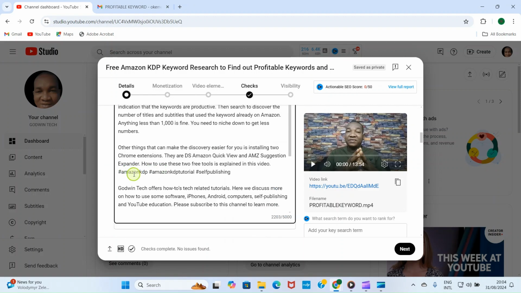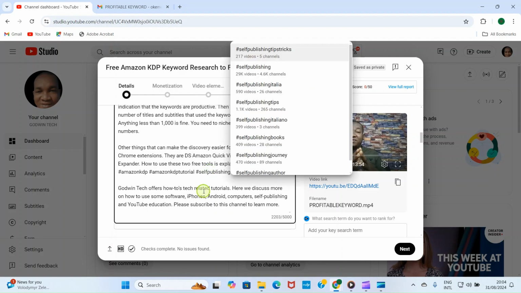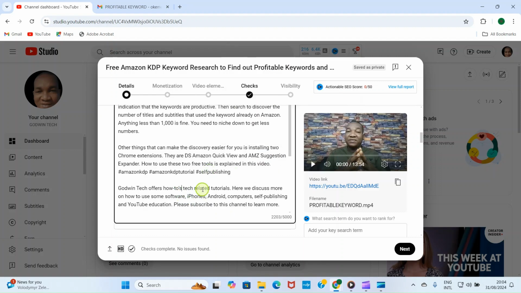You can see the tags I filled here: Amazon KDP. This is something people search for. And you can see Amazon KDP tutorial. People search for it as well. And you can see self-publishing. So these are what people search for.